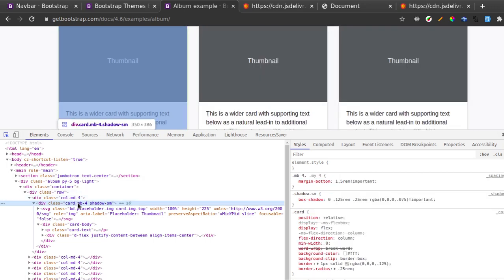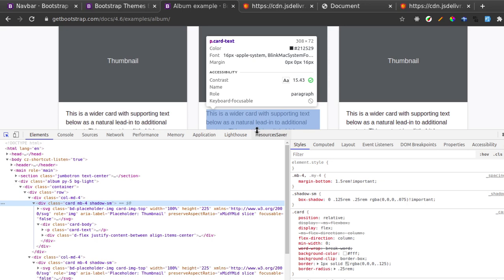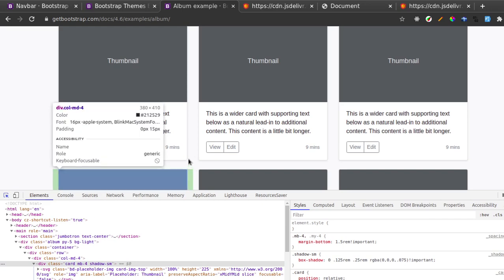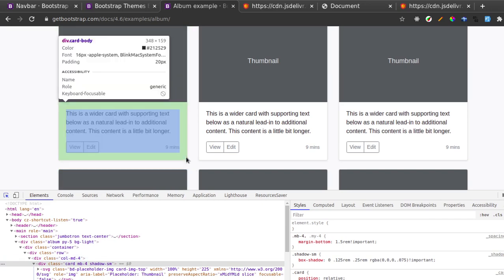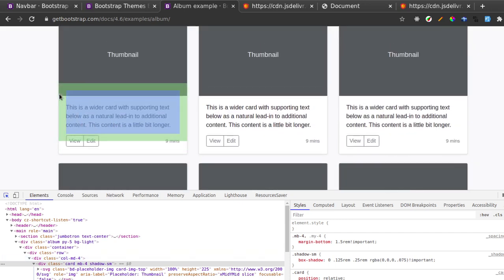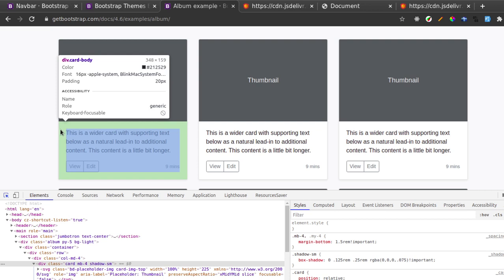If I click on the card, it shows me it's called div.card. That's a rectangle, and it also shows card body. So I ask myself, what's card body? You can see here, just above, div.card-body. So I can check what the card body is.